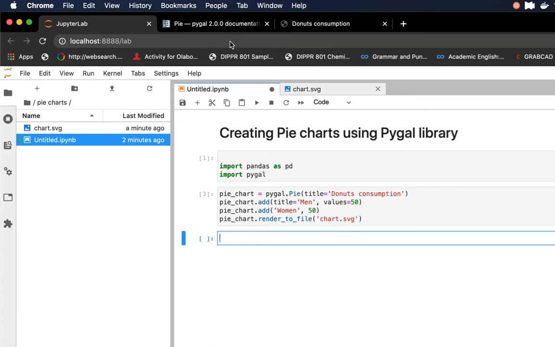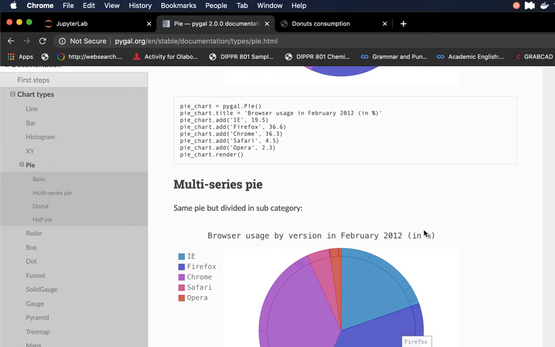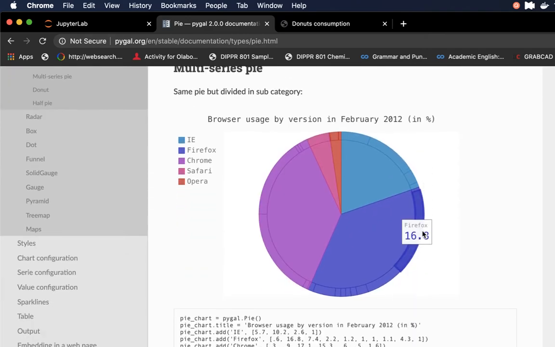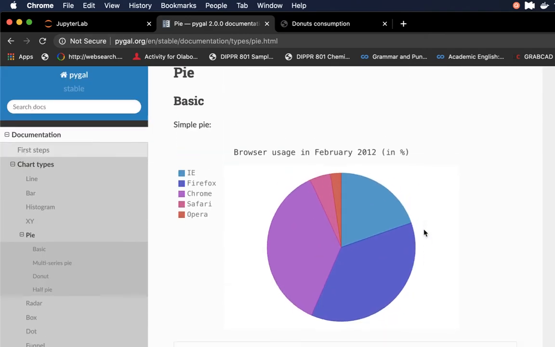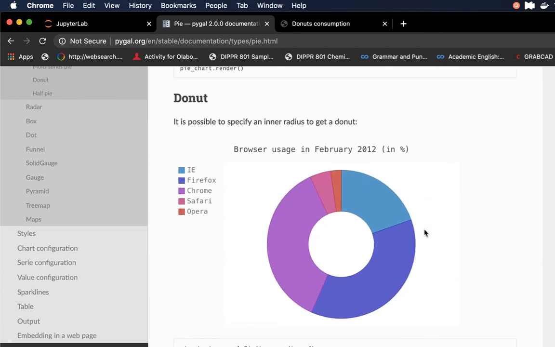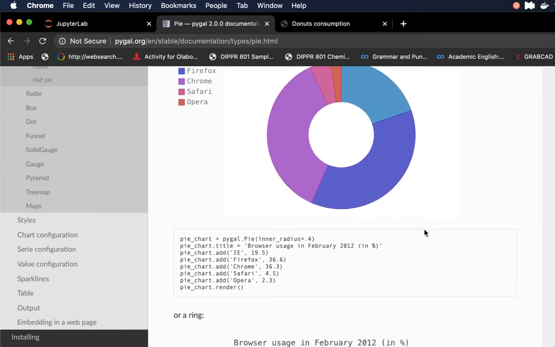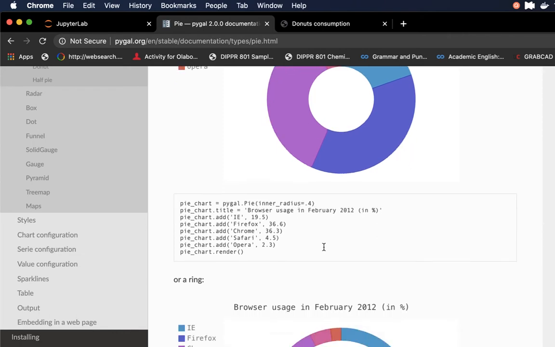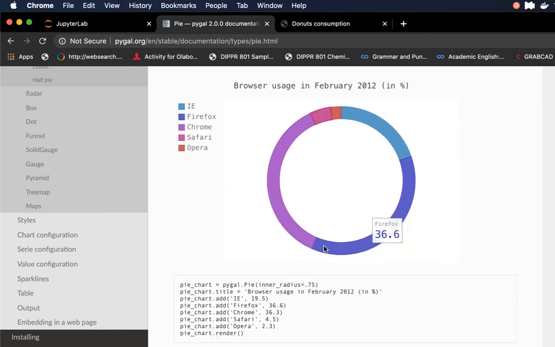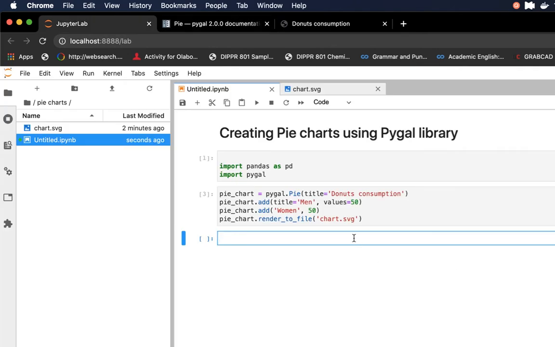Now, if you check the documentation, there are other types of pie charts you can make, right? So you can also make the multi-series pie charts, which I really don't know where you're going to use that, but it's there if you want to. And most importantly, you can make like a donut chart, okay? So for you to make a donut chart, you expect that you specify something called the inner radius and give it a value, right? And then you have your donut chart. Pretty cool. Okay, so let's go ahead and have a donut chart.